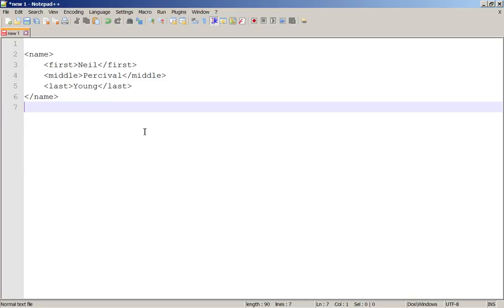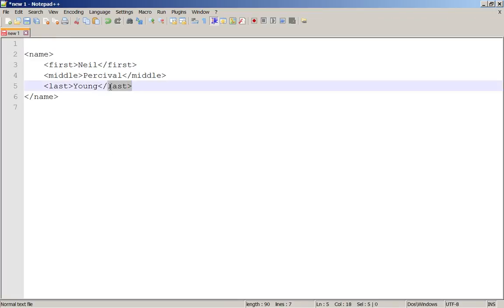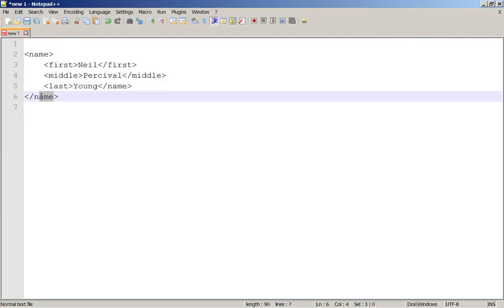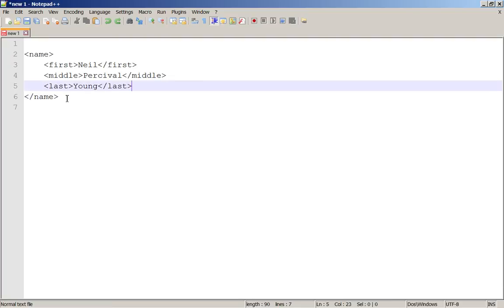You must have your tags properly nested. So, for example, if I were to accidentally close out name here, for whatever reason, closing tag, and I decide to close out last here, that's not legal. You will get an error if you do that, because you've closed out name here before last was closed out. So you essentially have your tags turned around here. So you want to have them nested properly and closed out properly.